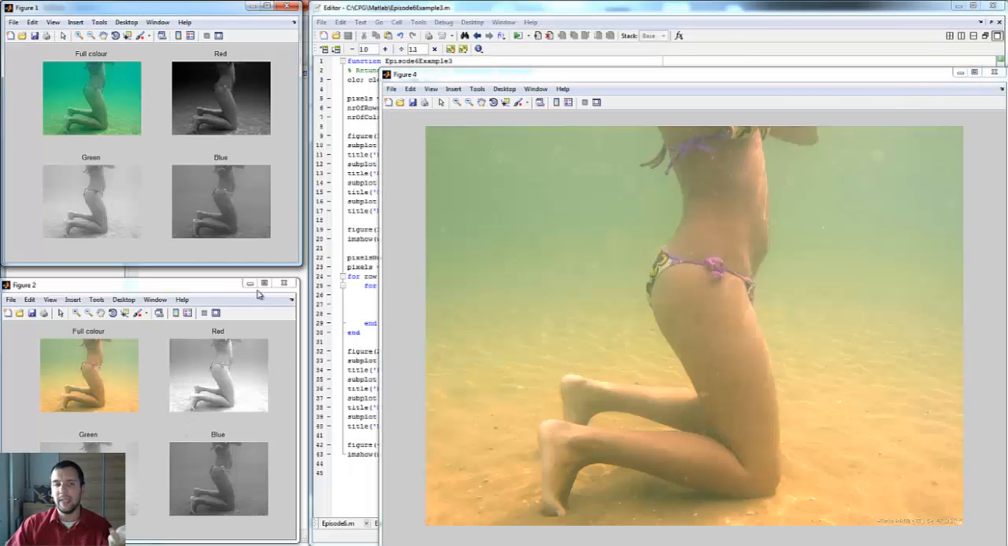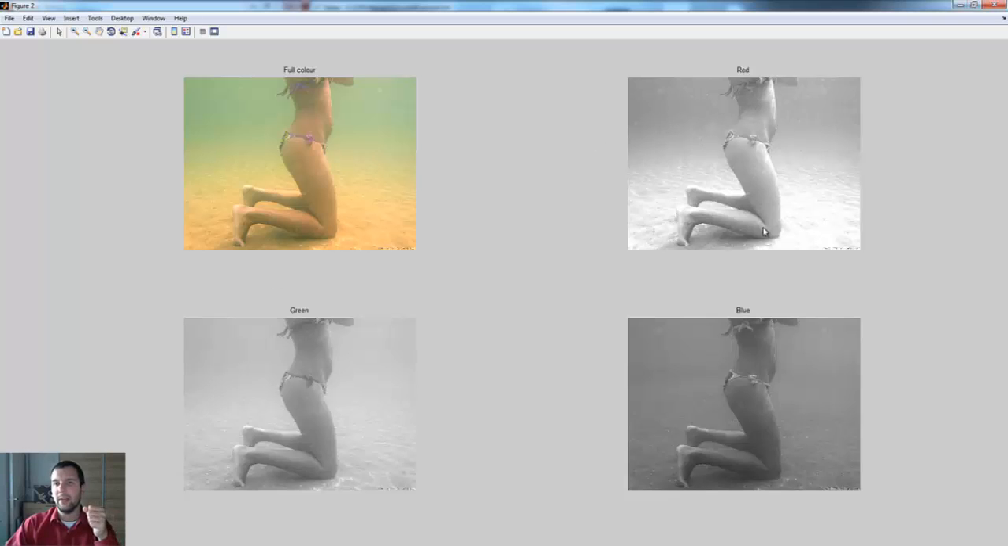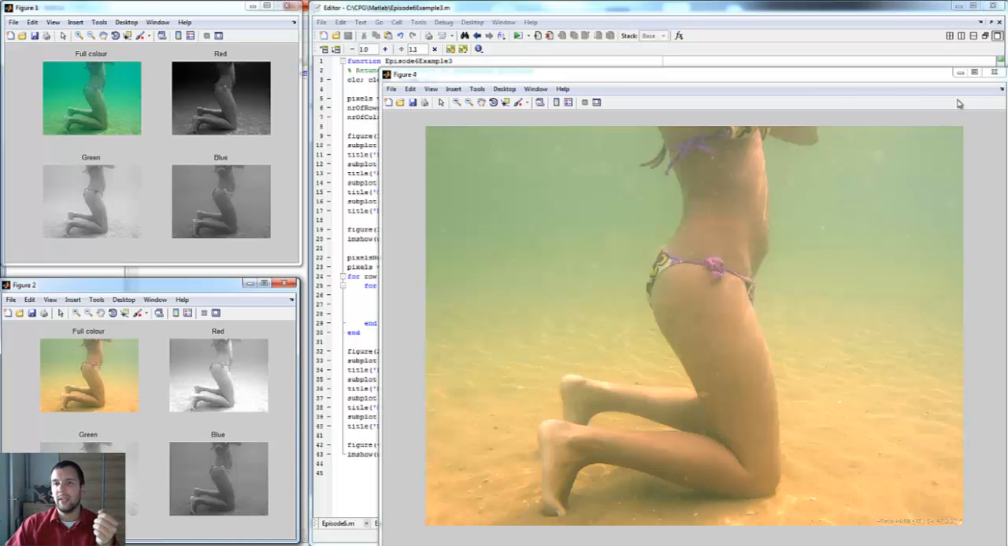But if we apply the same algorithm and we make the red a little brighter than it was, then we get a much better skin tone.